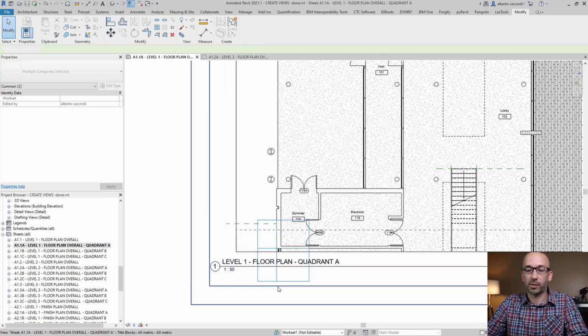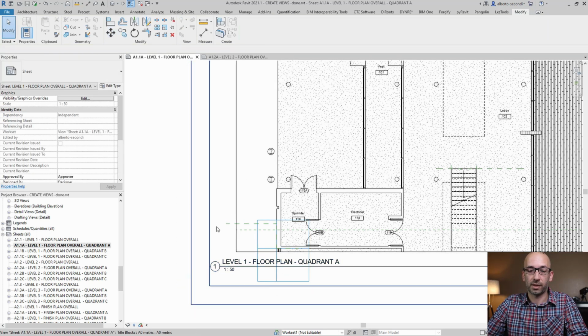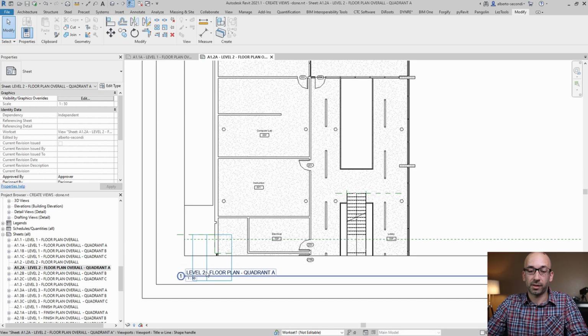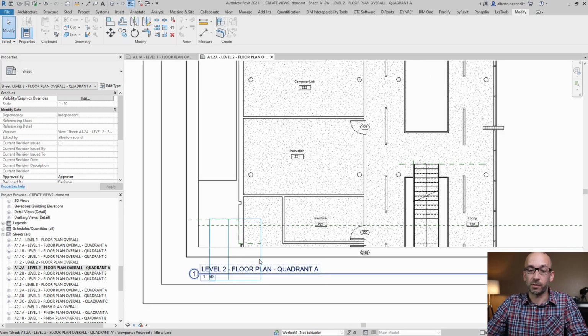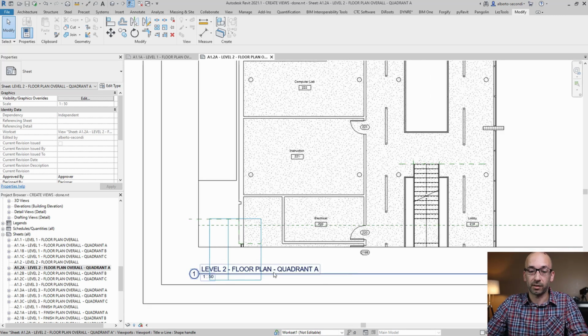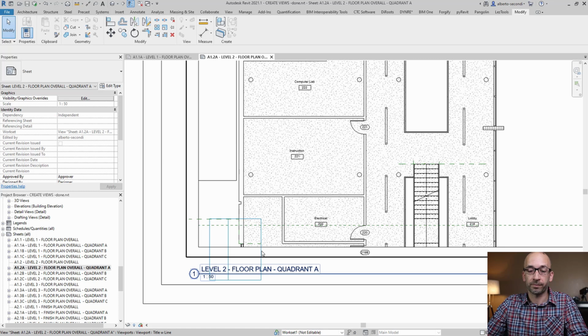It's not accurate at this point, but you can always use the detail lines to make it accurate again. But now if you go back to quadrant A, you see that the guide grid actually moved, so they stay in sync from one view to another.